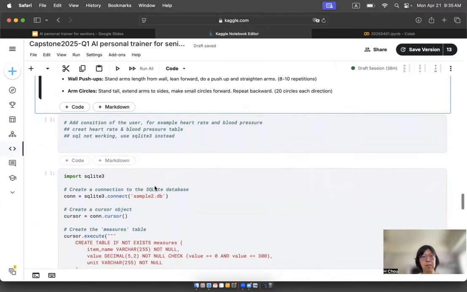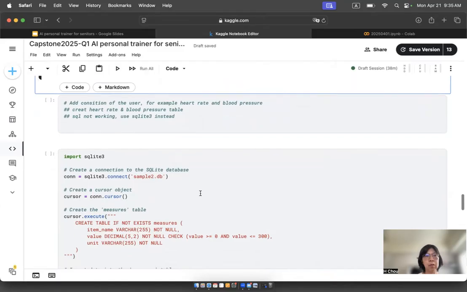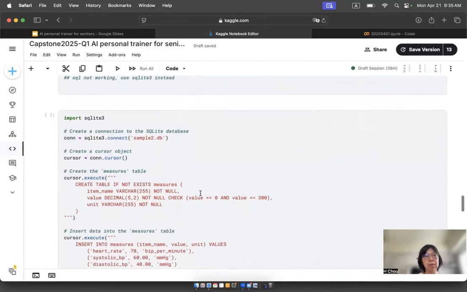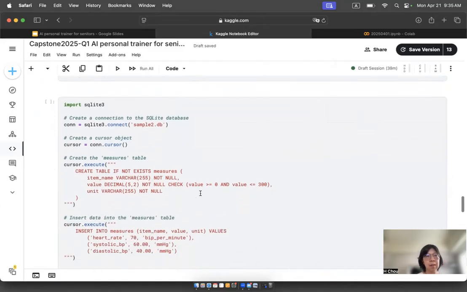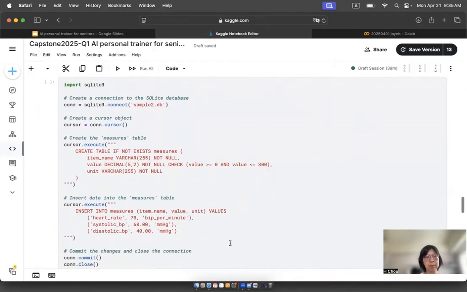And now let's start considering the user-specific condition. So I built a simple table that just has the user's heart rate and blood pressure. And I want the LLM to answer me if this heart rate and blood pressure is healthy, or a special consideration. So here is my code.